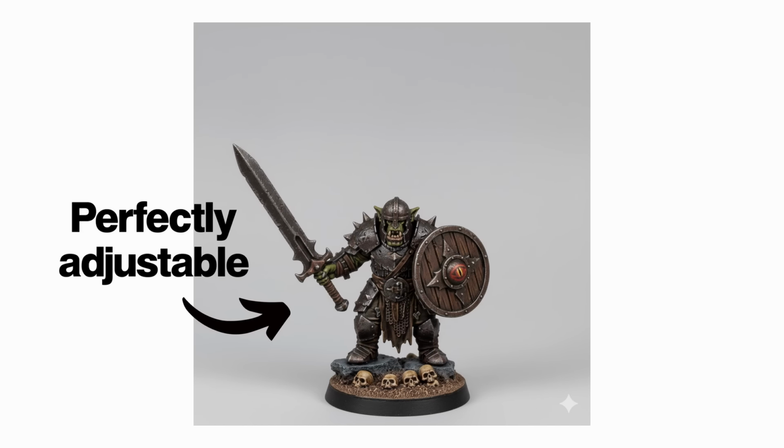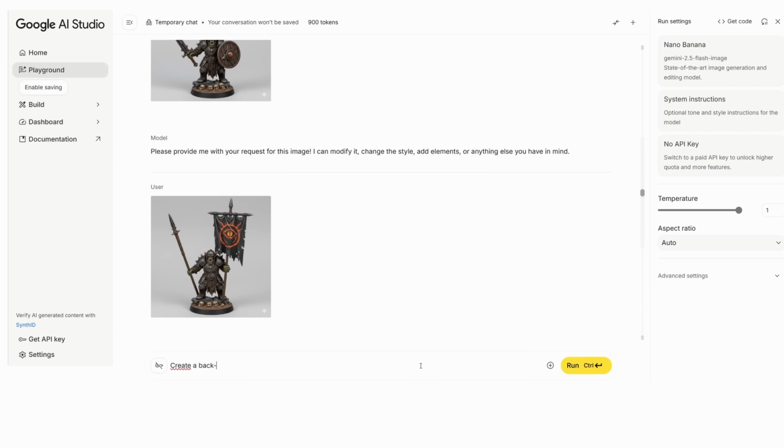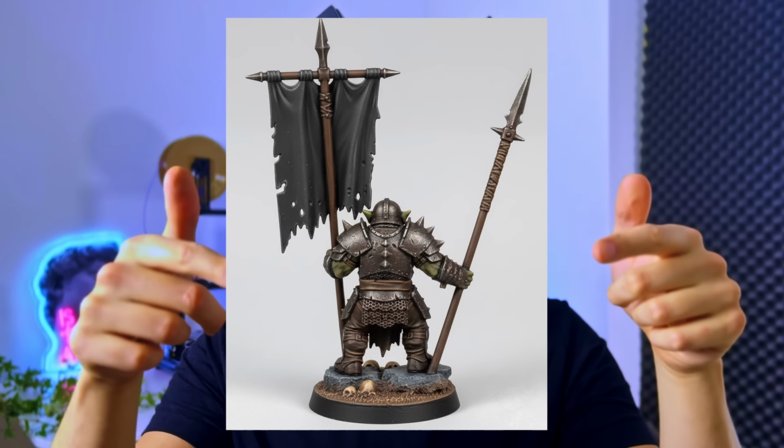But the best part is yet to come. Let's say I'm happy with this look. Now let's prepare it for printing. I'm going to ask for identical miniature with the same details, but with the camera looking from the back. And then we get this.